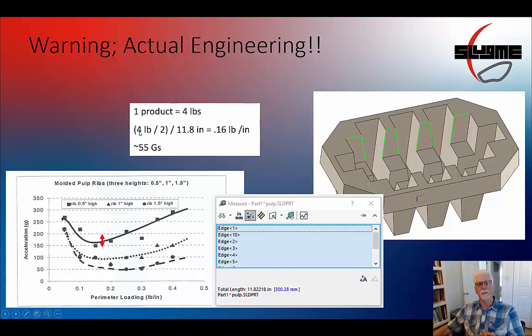And then we know what the product weighs. In this case, it's 4 pounds. And since there's 2 end caps, it's going to be the weight of the product divided by 2 on each piece of pulp. And so then you divide by the number of linear inches, and that gives us this 0.16 pounds per inch. Okay, now that's just a number, and then we look at a cushion curve that I helped develop, and this is how it's going to act.